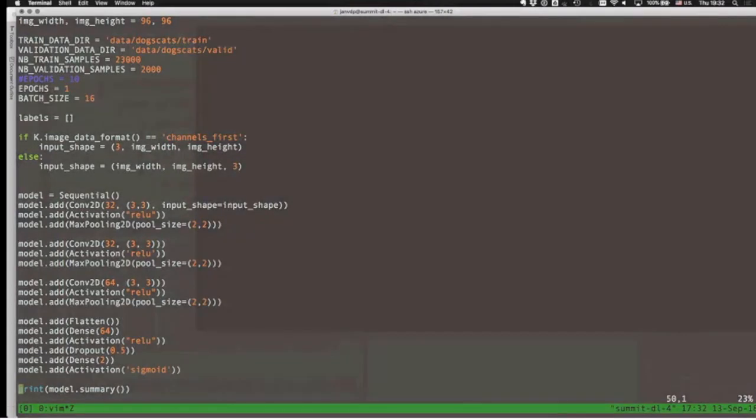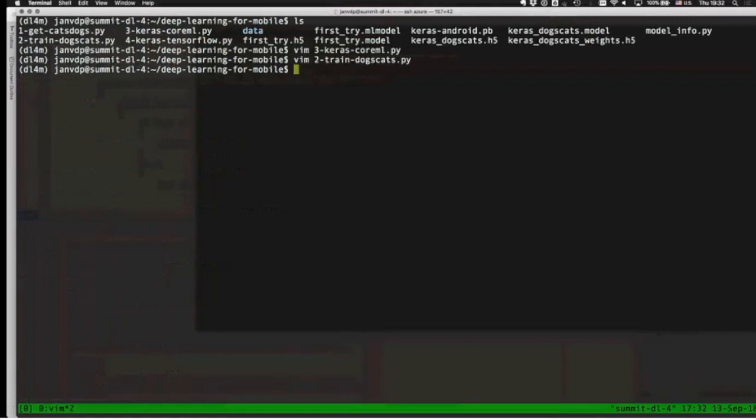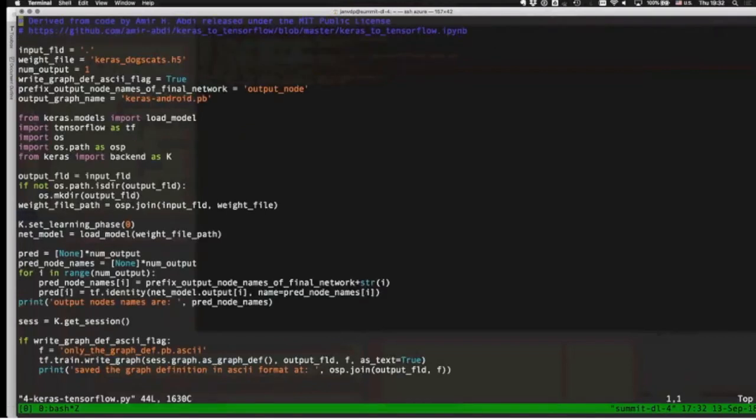Now for Android, I'll show you. It's basically the same. It's a small script. You need a little bit more info, but the training stays the same. So you train, you just save it to an H5 file. You specify the file. You get the output names of the model.